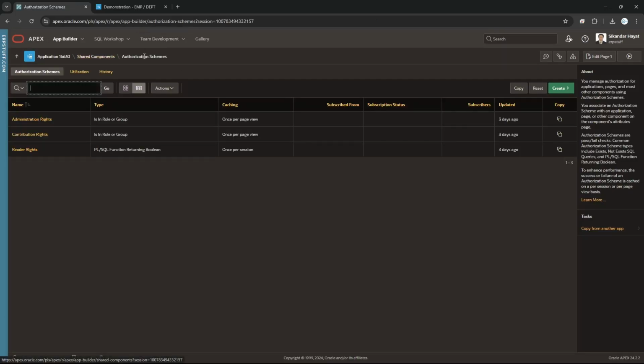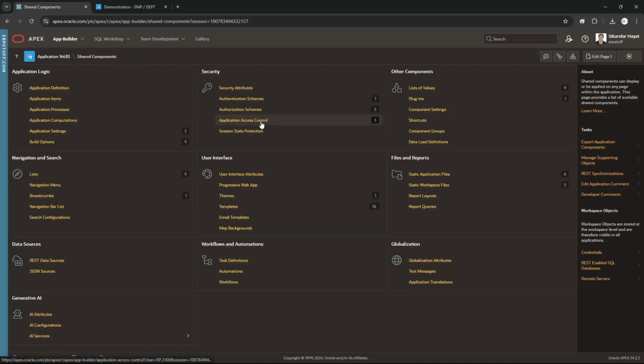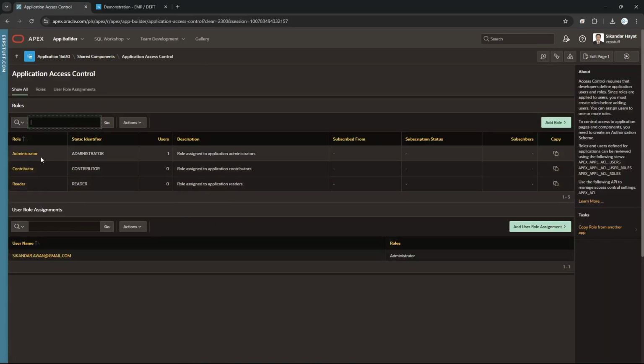After creating this authorization scheme, the next one is ACL, access control. Here you have the access control, and now here you will give access to the user. In this case, this user has administrator rights. Now what an administrator can do, let me show you that as well.